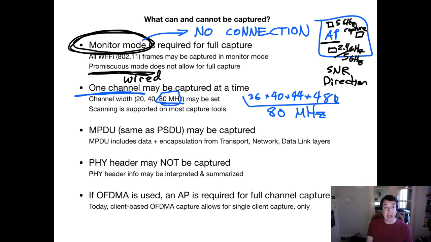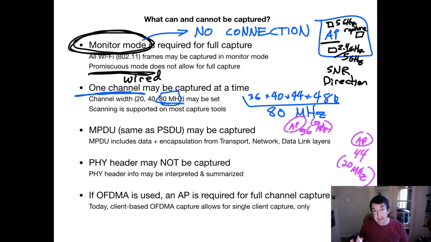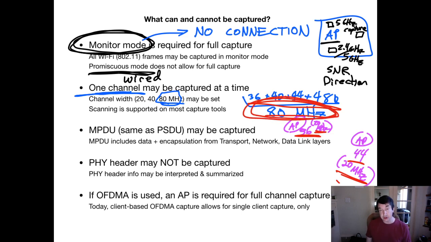But what you don't have the ability to do is, let's say, if you have one access point on channel number 36 and it's a 20 megahertz wide channel, and you have another access point over here on channel 44 and that's also a 20 megahertz wide channel, you're not going to be able to capture both of those at the same time. You're going to be able to either capture 36 at the 20 megahertz width or capture 44 at the 20 megahertz width. You can capture 36, 40, 44, and 48 if they're all part of the same 80 megahertz channel, but you don't have the ability to capture 2 different channels at once.